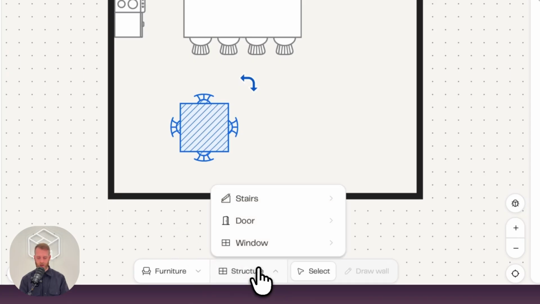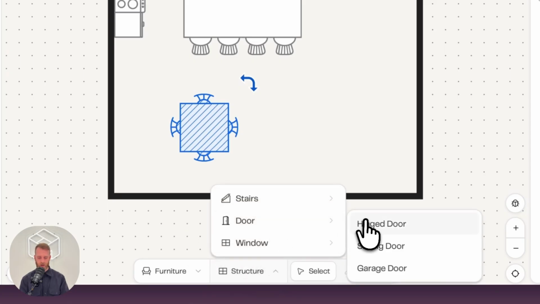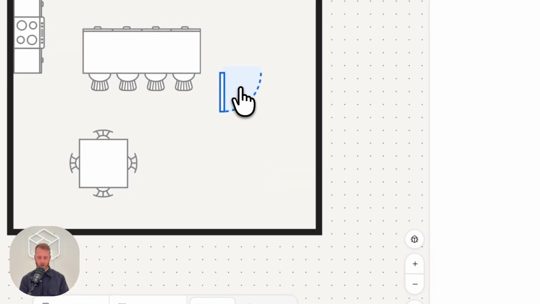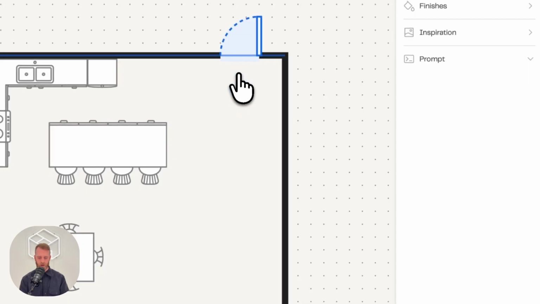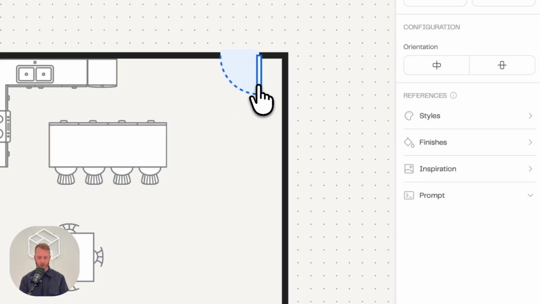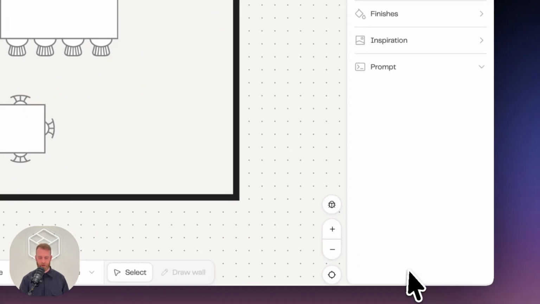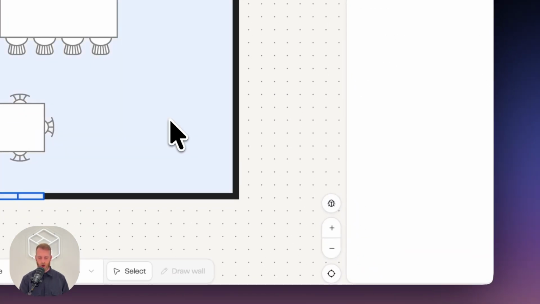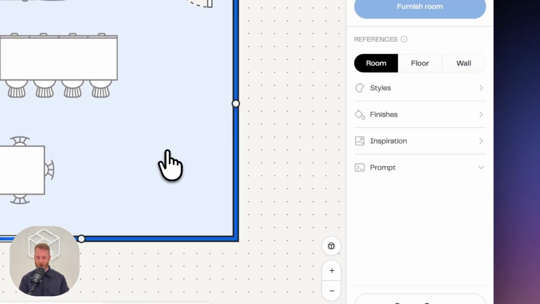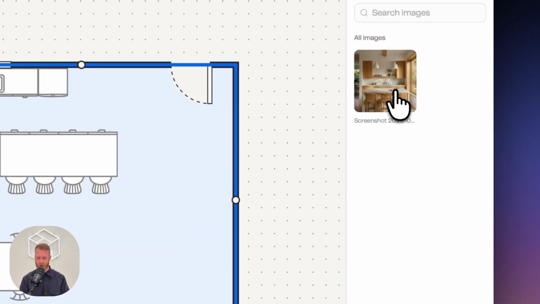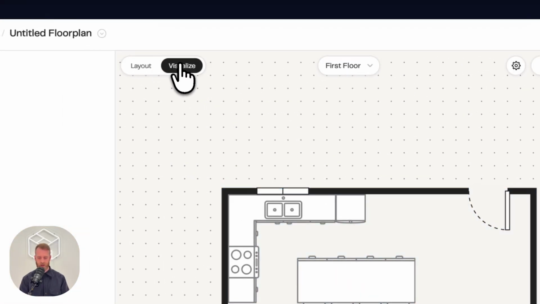And let's go ahead and put a door right here. Hinge door right here that leads into the kitchen. All right, so I set a basic layout. Now the next step is visualizing. So if we click this space, we can actually go and put in an inspiration image here. There's an image that I found online of a really nice kitchen. So I put it in as a style reference right here. And then I go back to my scene and just click visualize.